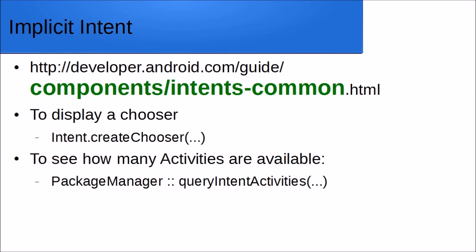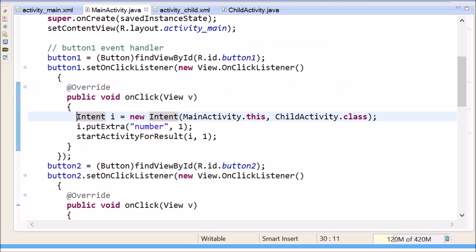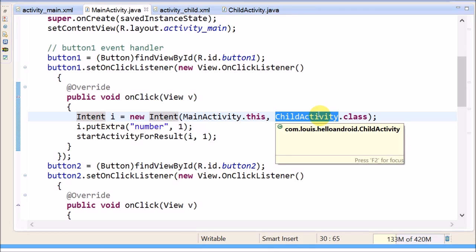Now I'll talk about implicit intents. The intents that I have used previously are explicit intents, because you're explicitly telling the Android operating system what to start. It's like this new intent, right? This is the context. Start this thing, explicitly. Don't start anything else. Start this thing, child activity.